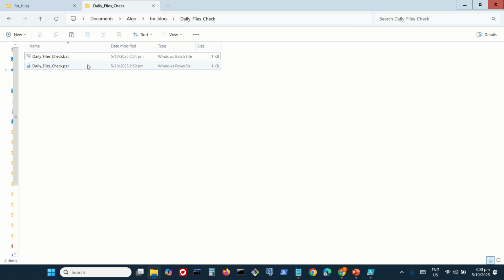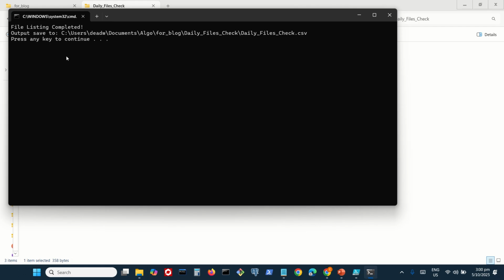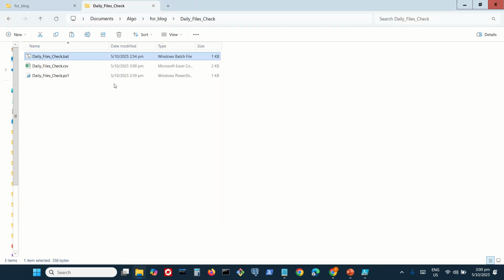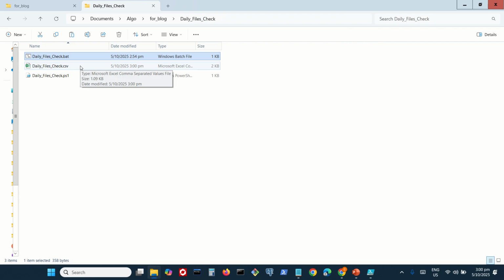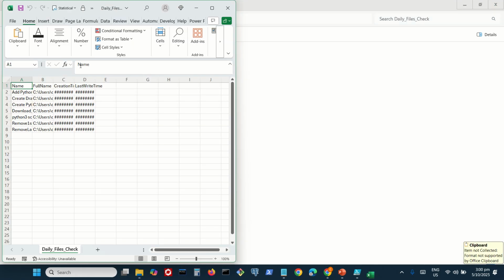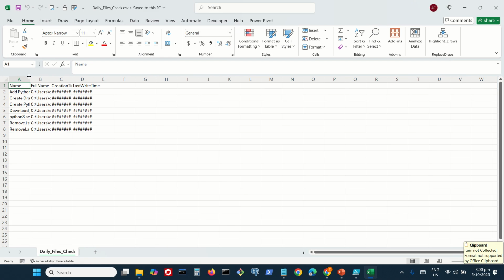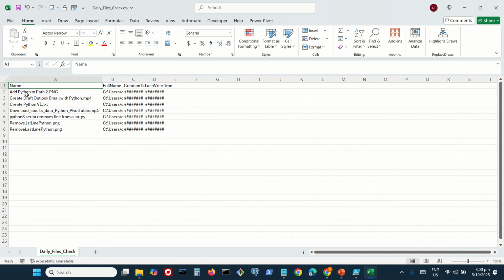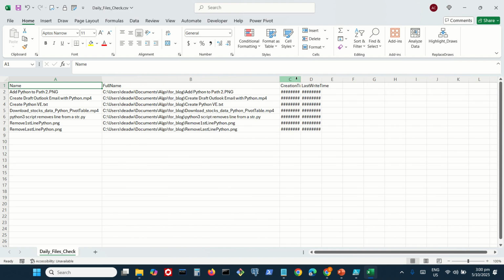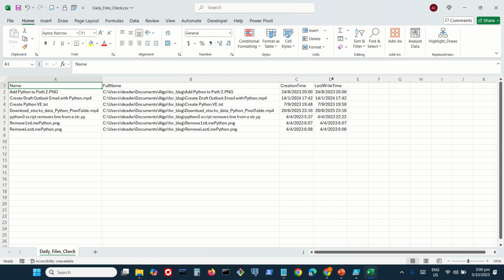I double click on the bat file to run the PowerShell script. You can see that the window comes up, and when you put a pause, it will pause like that. And you see file listing completed, output saved to this file path. Press any key to continue, enter, and you'll see a CSV file appear here. When you double click here, you'll have all the files with a Python file name. So this is the file name. This is the full file path. This is the date that's created. This is the date that's modified.